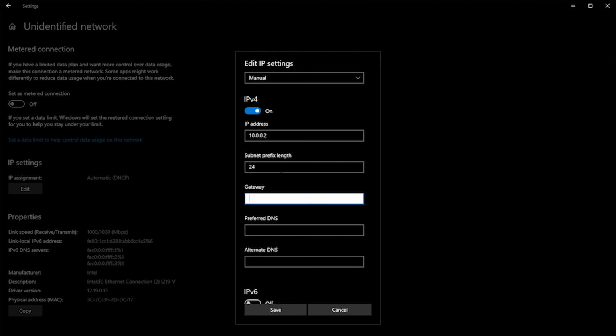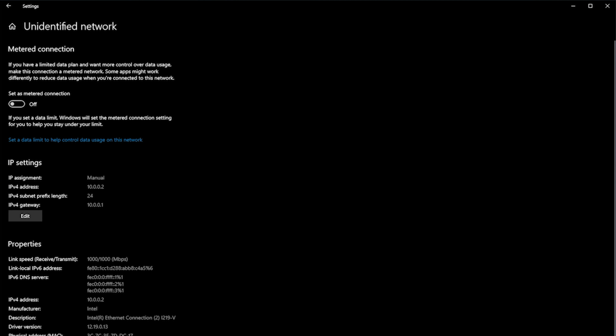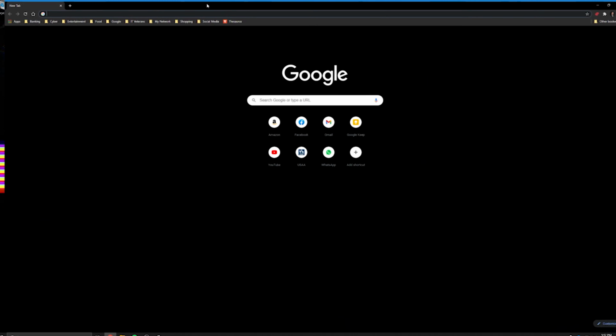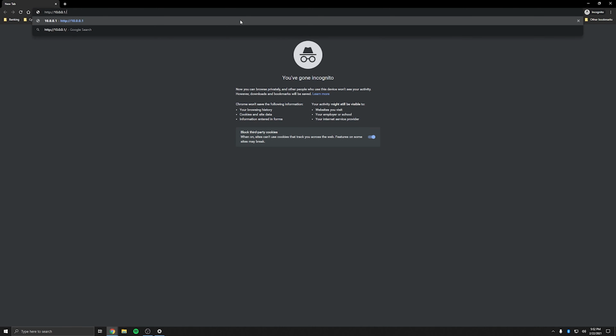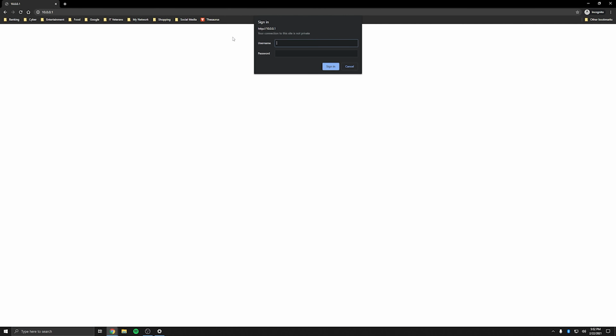And the gateway, so the gateway is going to be that router or switch. So I'm going to say .1, then you're going to click save. And then you'll be able to open up your browser. I'm just going to go to incognito, Control V, hit enter, and we are connected.